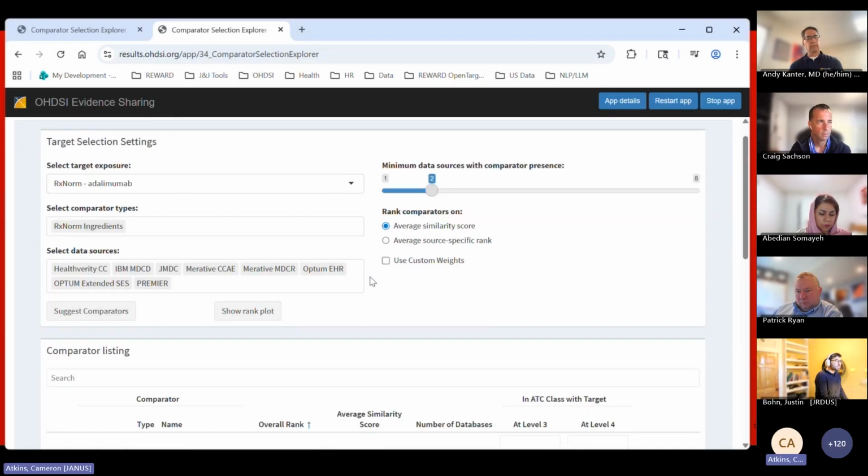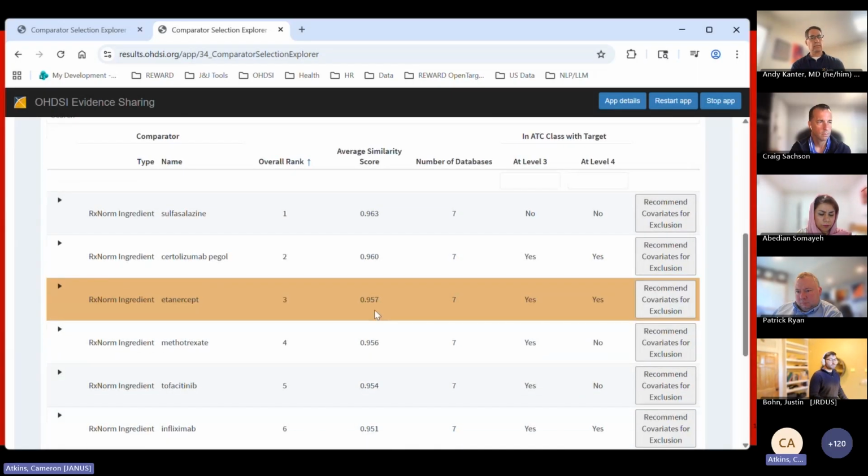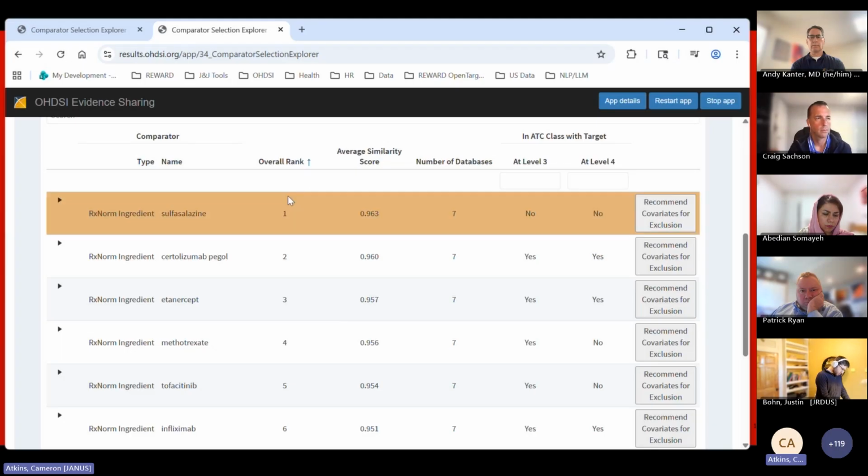And if you scroll down to the bottom, we see a list of comparators. So we have sulfasalazine, sotalezumab, pegol, etanercept, methotrexate, tofacitinib. And these are all drugs used to treat rheumatoid arthritis. So this app does a great job of selecting comparators that are similar based on subject matter. You're able to see the overall rank, average similarity score, and the number of databases used for that computation.